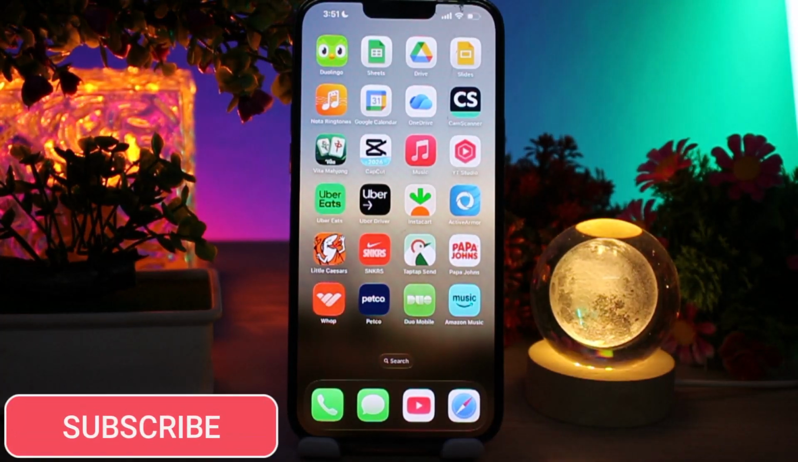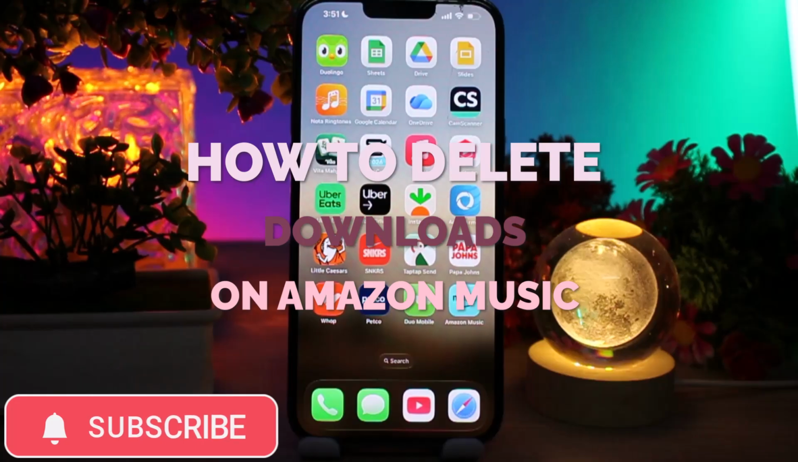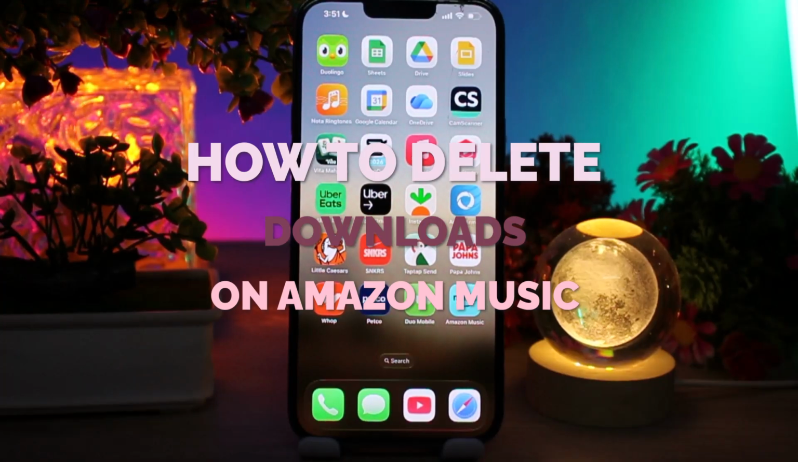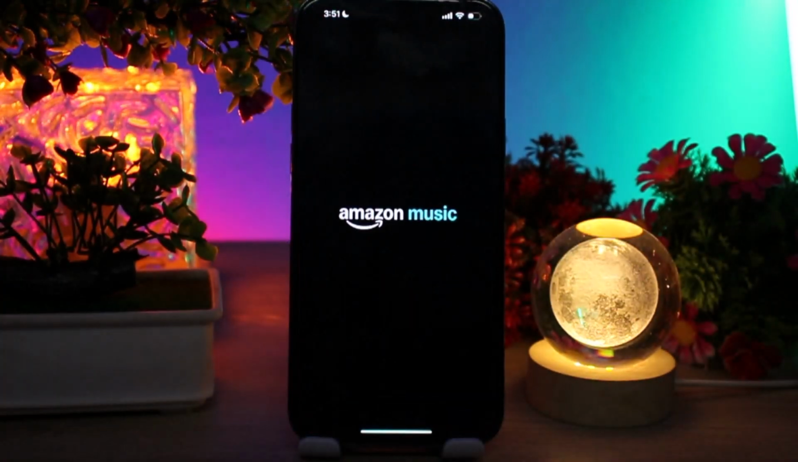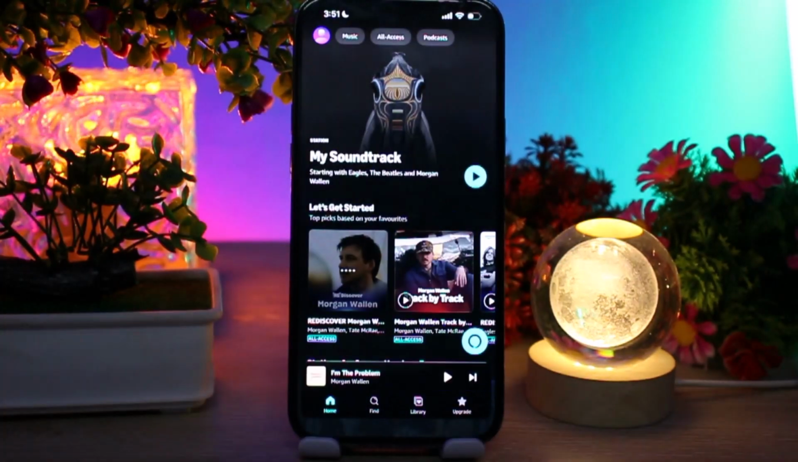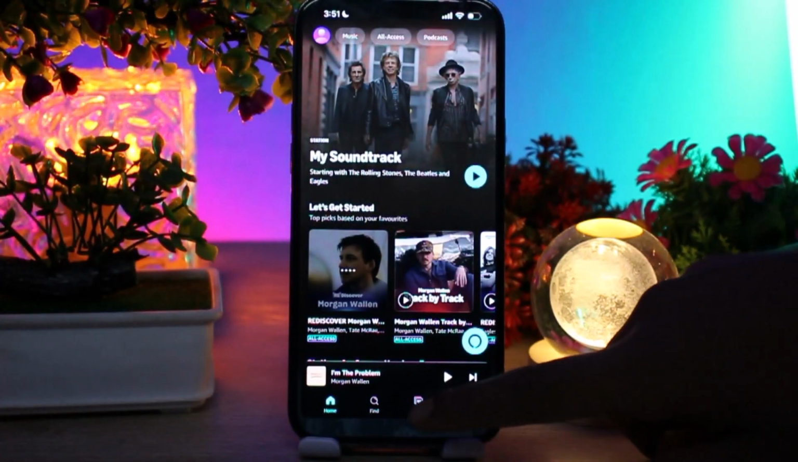In today's video, I will show you how to delete downloads on Amazon Music using an iPhone. Let's get started. First, open the Amazon Music app on your phone and make sure you are logged into your account. Once you are in, tap on Library at the bottom of the screen.